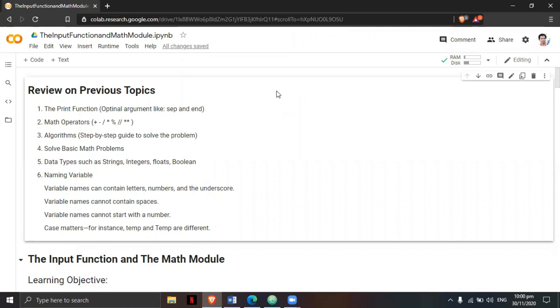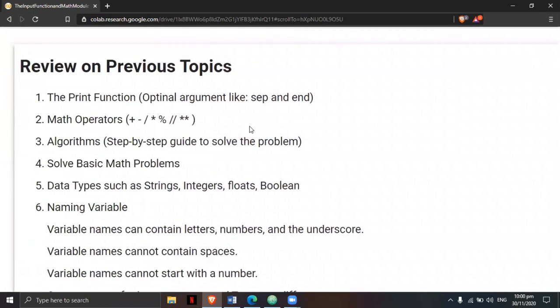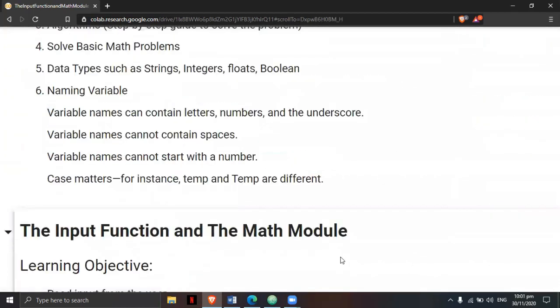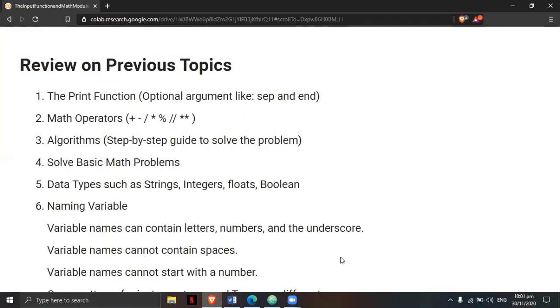Before we start our new topic, we will be reviewing some previous topics like the print function. If you can still recall, the print function has an optional argument, like sep and end. We will discuss the applications of that when we reach the string topic.